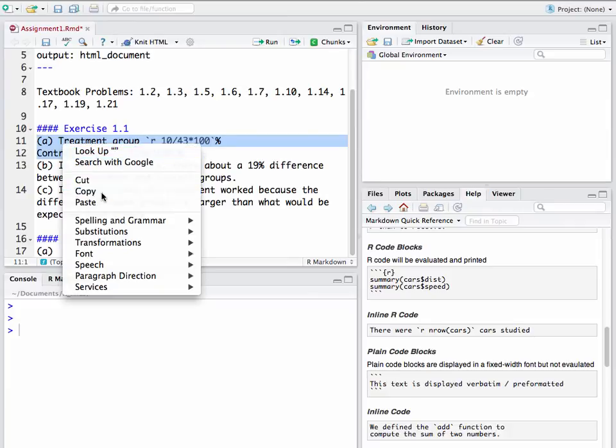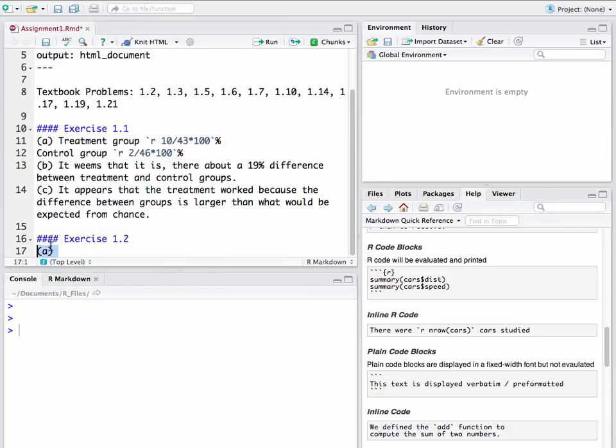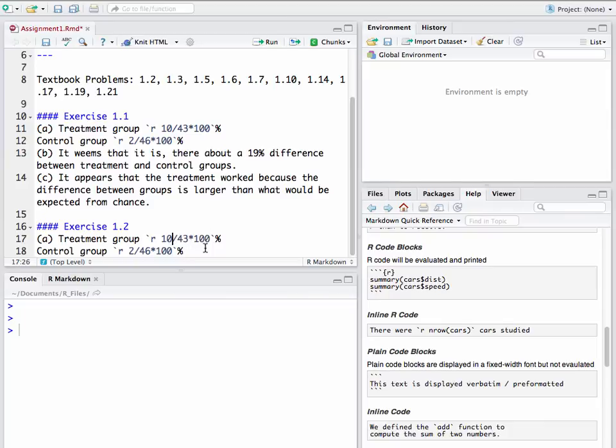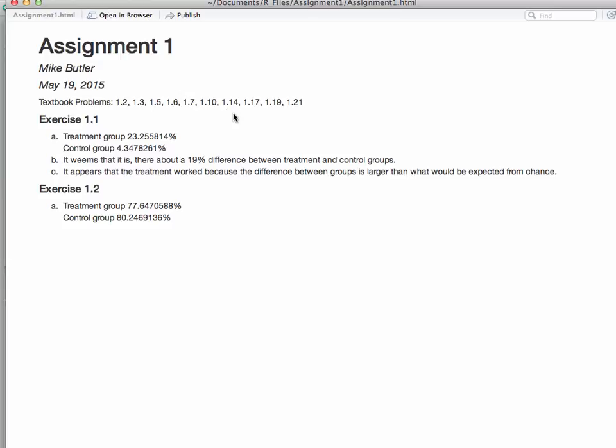And I'm going to come up and copy my previous response, paste it down here, and then all I've got to do is come in and change my numbers, don't I, right? So in the treatment group this time it was 66, no, not 166, 66 divided by 85. And the control group was 65 divided by 81. Okay, so let's go ahead and knit that, and then I'm going to let you take it from here, okay? And you see that now I got a nice break between my problems. Everything is lining up real nicely. It's just a beautiful thing, okay?